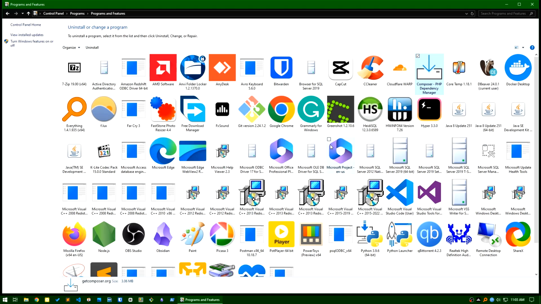Dbeaver, I recently installed to check this one too. I normally use phpMyAdmin, or another one is HeidiSQL, or this one I installed to learn. Docker, currently I am learning Docker, so my day-to-day usage is Docker Desktop. I will do an in-depth video on this. Everything is my default search tool. Windows search sucks, so I use this one for all the searching. It's very powerful. I will show you someday.